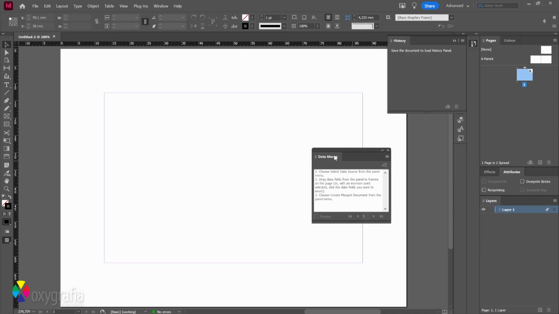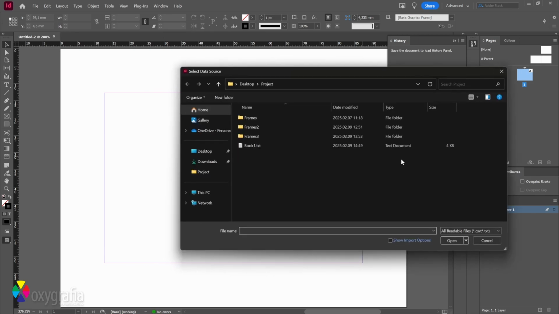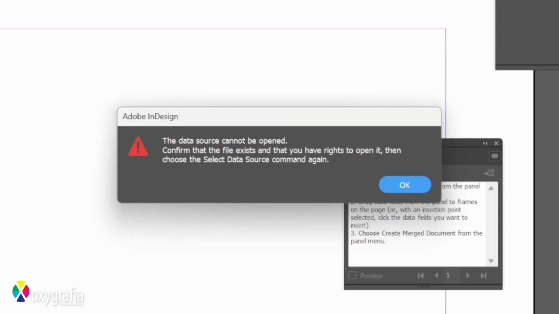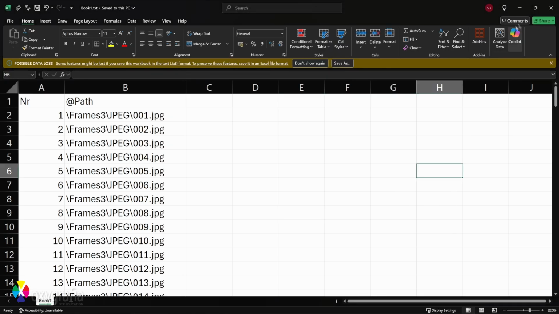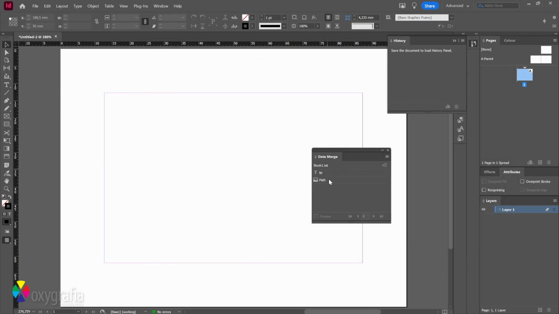The data merge window allows me to load the data list I have prepared in Excel. You can find this window here, Window, Utilities, Data Merge. I'm loading the data. And this error cost me a lot of time. Check everything. Is your file according to the technical specifications on the Adobe website? Do you have data series with headers? Then you need to close the Excel file because it locks the access to the txt file. So I'm closing my Excel and trying again. And now it worked as expected.